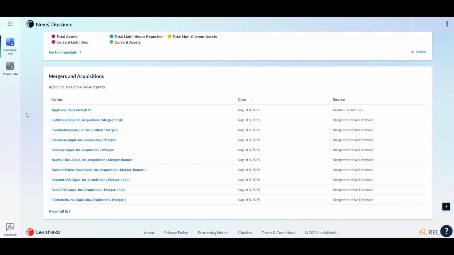Now, the last in this list is the mergers and acquisitions. To see the full list, click View Full List. Anything in blue is a hyperlink, and you can click it and then go to that particular information.